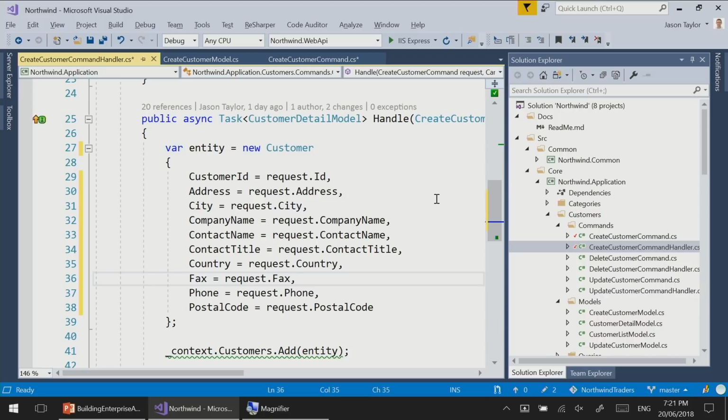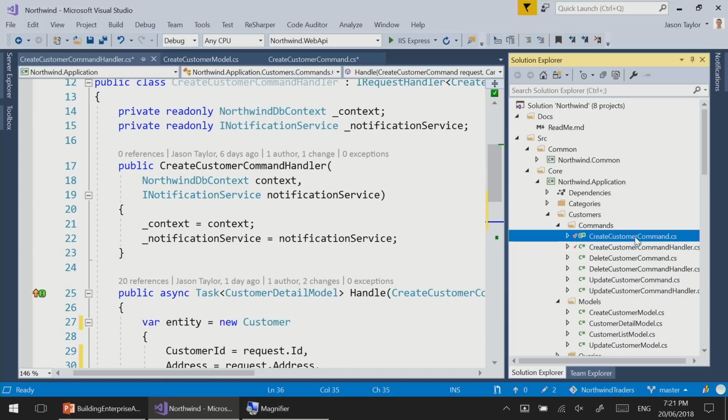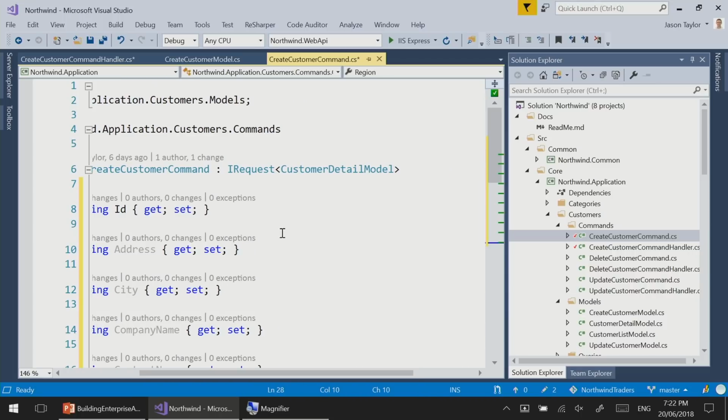So the query is the same. If we have a query, the actual query object is the DTO, and then we associate that with a handler. And the reason that I'm using mediator is because it makes it very easy. So you see this create customer command inherits from an IRequest of type customer detail model. So that tells mediator, hey, this is a request, and the response type is going to be customer detail model.